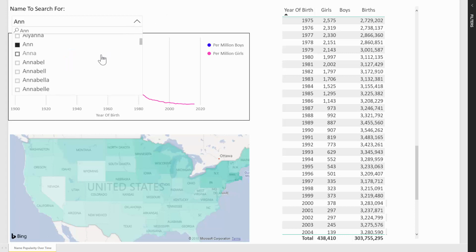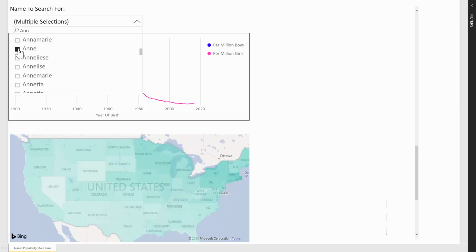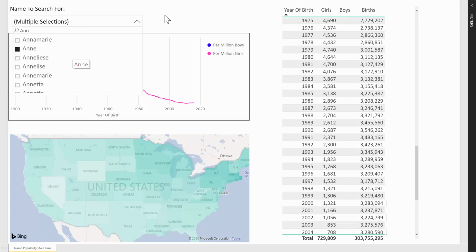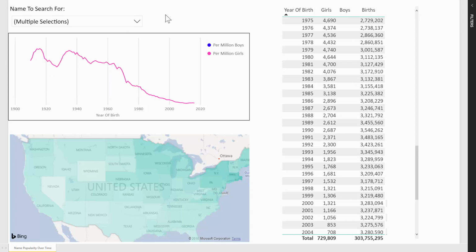To find the popularity of the name Ann, both with and without the final E, click the first name and Control-click any additional names. You'll see the other visuals update to reflect your selection. To check your own name, try the embedded link. This Power BI dashboard has been publicly shared.